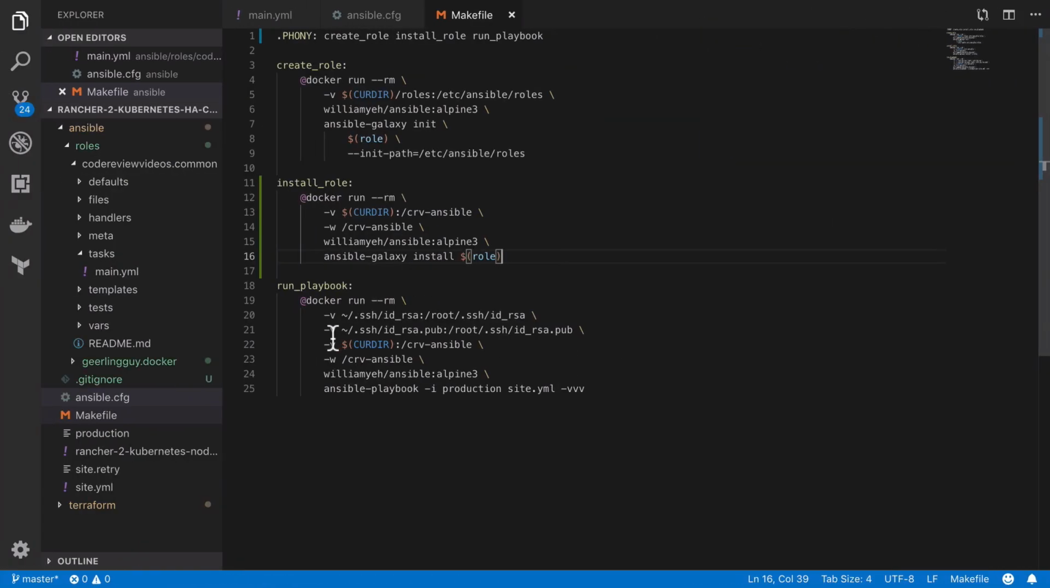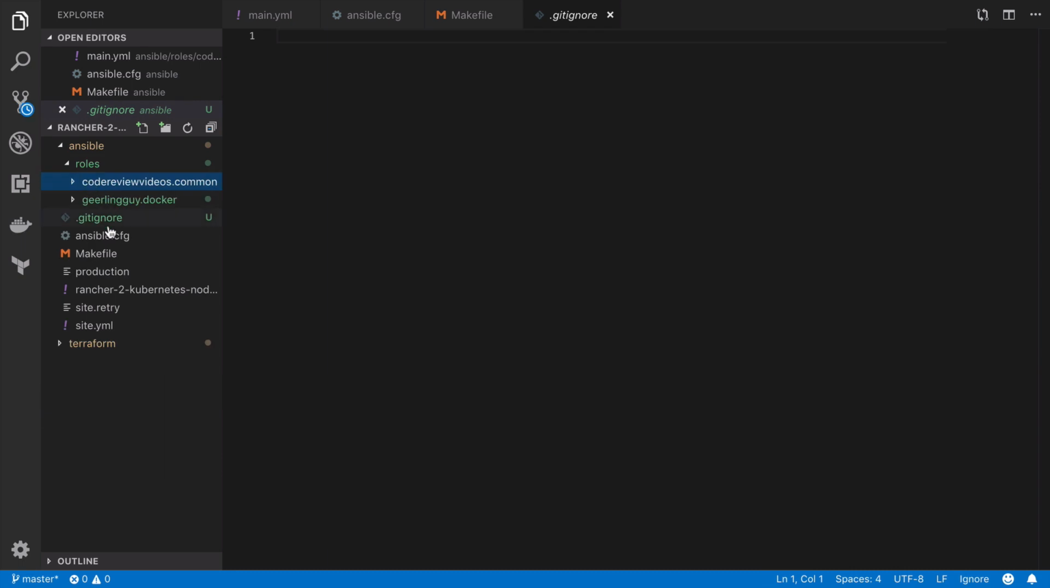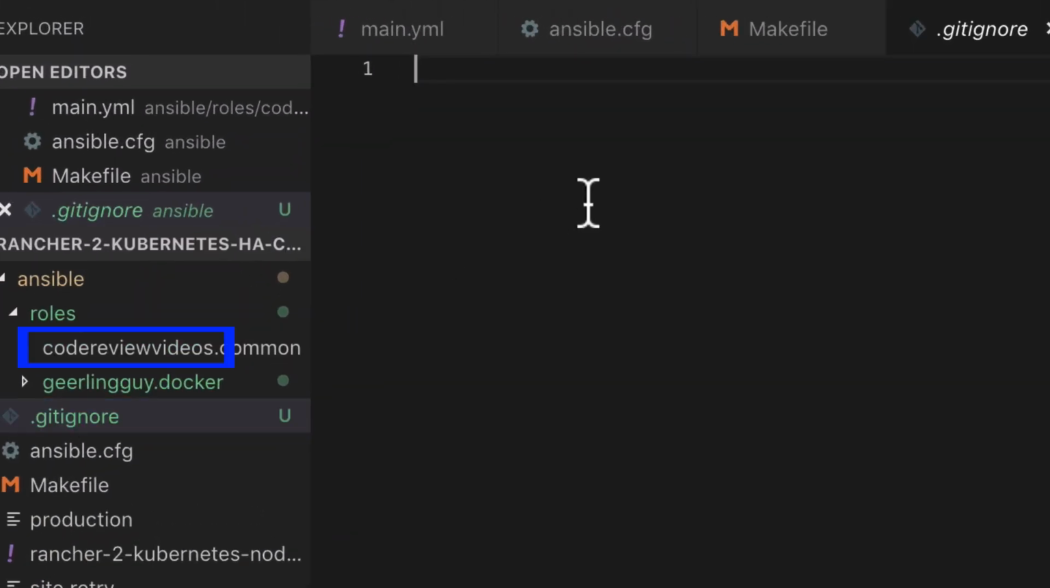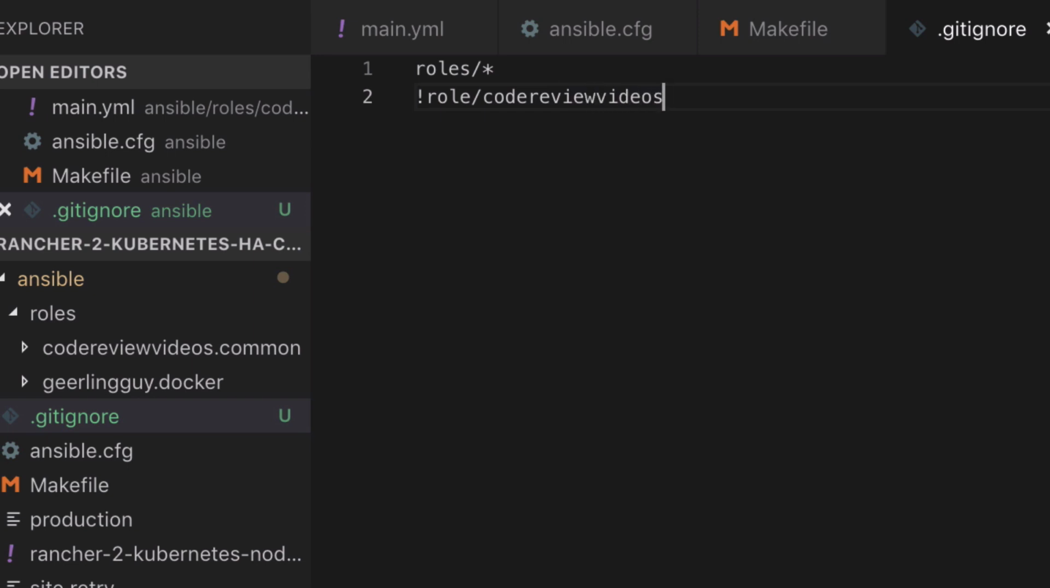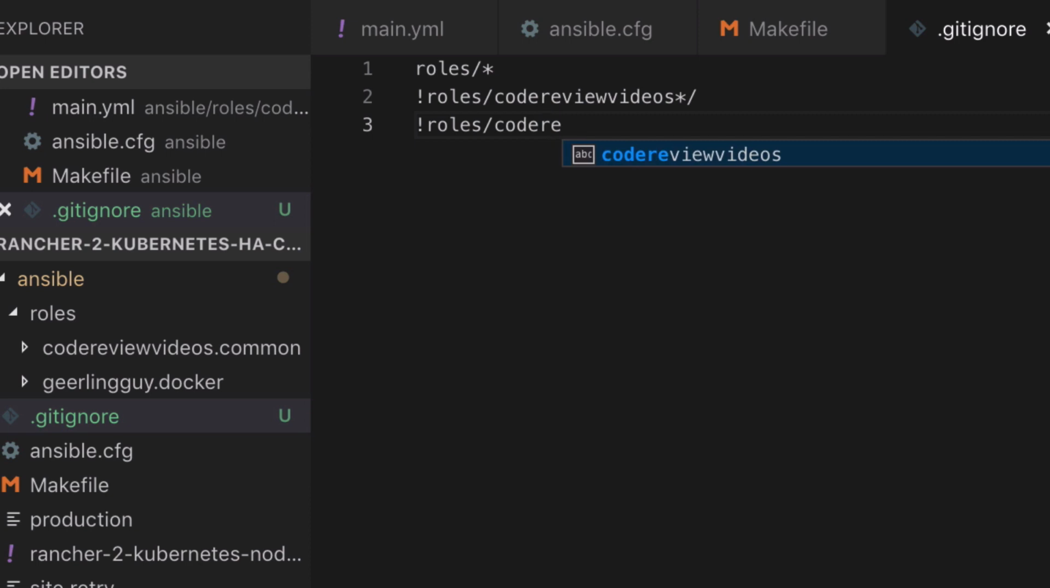And I'm going to take advantage of the fact that I've used the dotted namespace approach when naming my roles. So in my case, any internal role is going to start with codereviewvideos., and any external role or third-party role will start with anything else. Now this admittedly looks a little bit funky, so the first line tells Git to ignore everything in the roles directory, and then the second line negates this rule for anything beginning with codereviewvideos, but we also need a third rule, which is anything inside any of the directories starting with codereviewvideos.